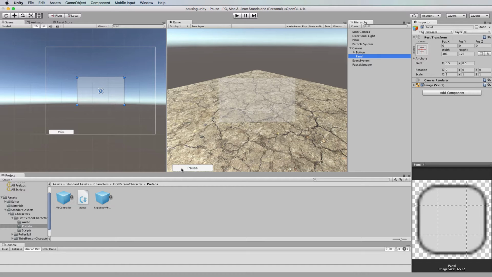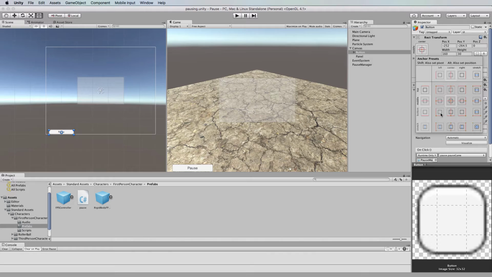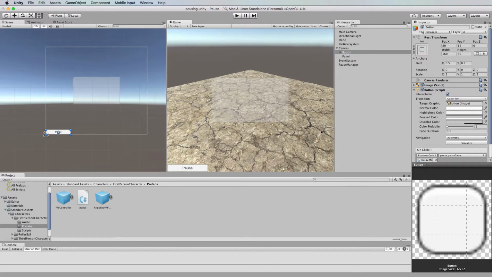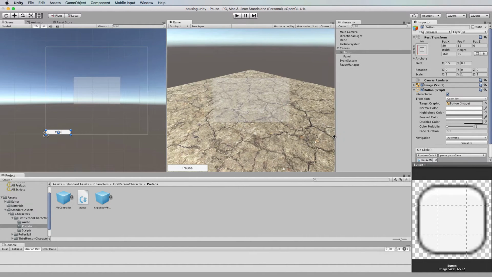You could anchor that down to that bottom corner. And why don't we do that right now? So I'll just select that button and go into this here, and we click on that and then Alt click on that to put it down into that corner. And when you change the size of your game, you'll see it stays locked down into that bottom corner.